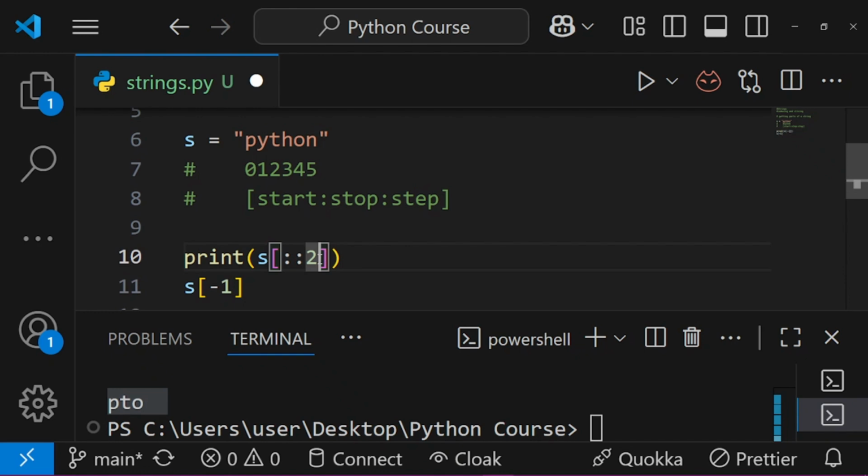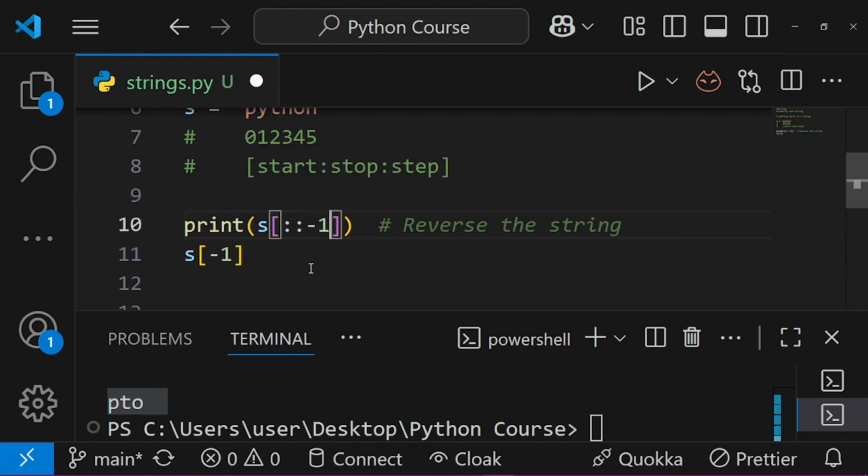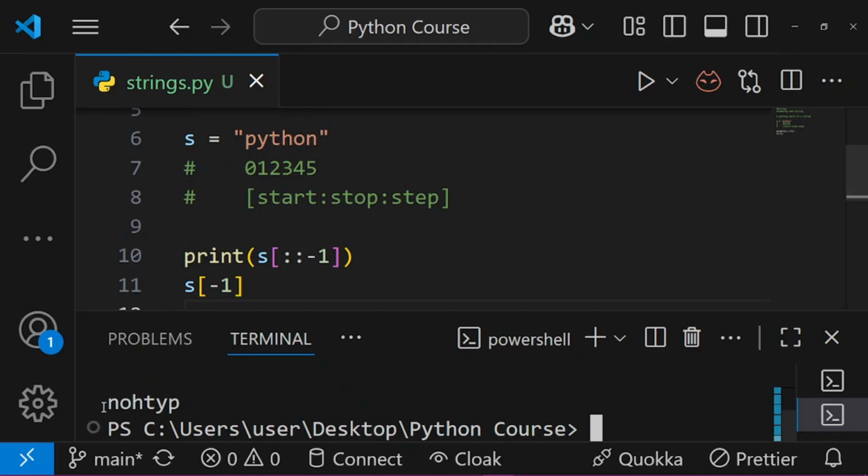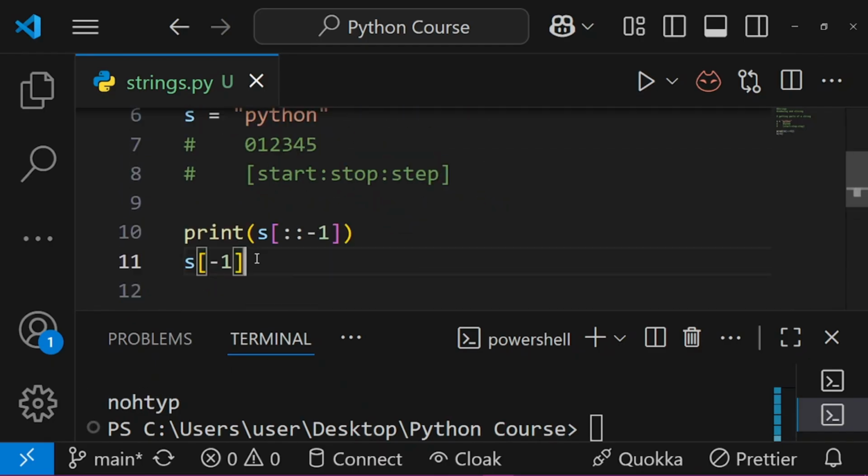Good. So now we just want to change our step value to -1, and that's going to reverse our string. And now you can see we have, I'm not going to try to pronounce this. We have NOHTYP. No, I actually pronounced it. Yeah, bite me. So NOHTYP. So that's slicing in Python.